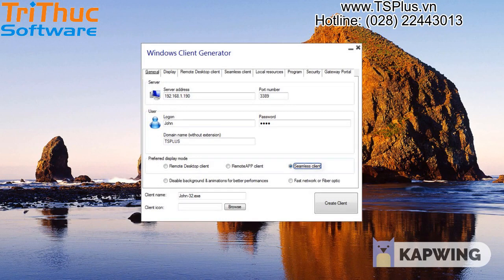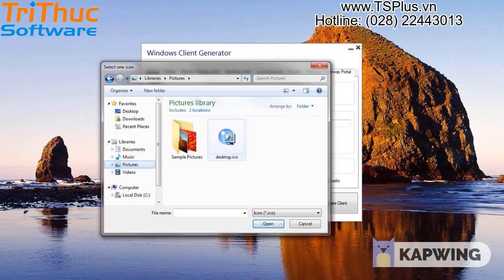Server 2003. Network Speed. You can choose between 2 options depending on your network speed. You can disable background display and graphics animations for low-speed networks, or you can enable background display and graphics animations for fiber optic and fast networks. Client name. You can name your client as you wish. Client icon. You can upload an icon for your client.